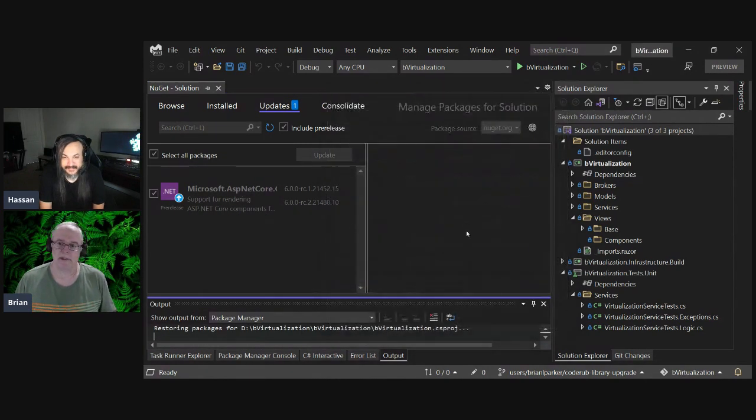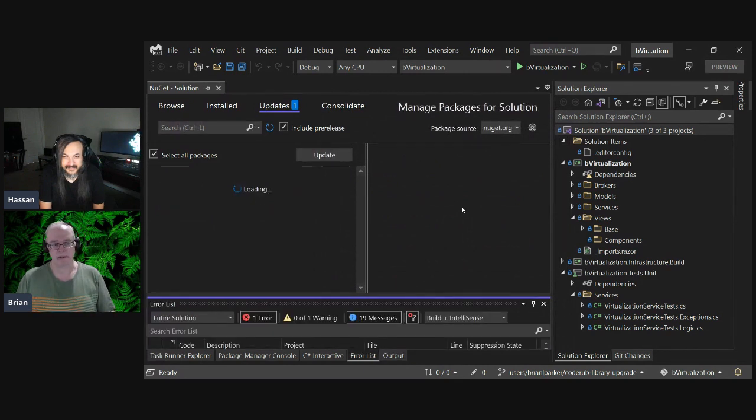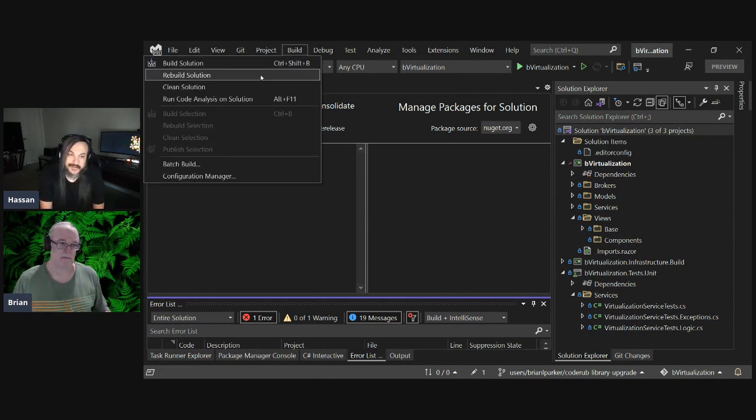So after you do an upgrade, do you find you have to unload the solution and reload it, or do you do that as a matter of safety? Yeah, if you do a rebuild, it should do the trick for you. But if you want to do it that way, that's fine too.